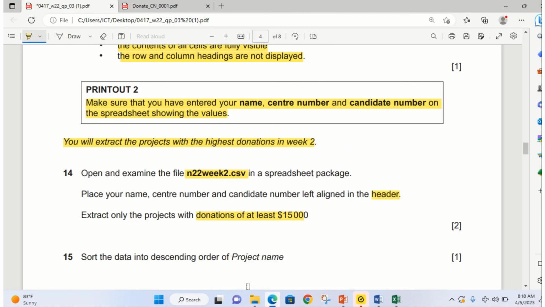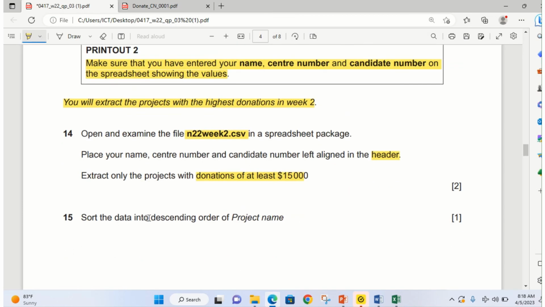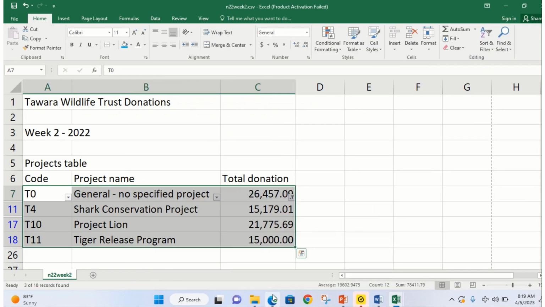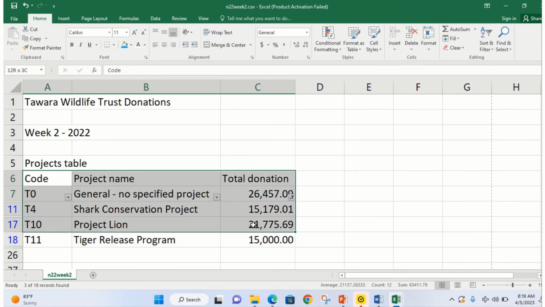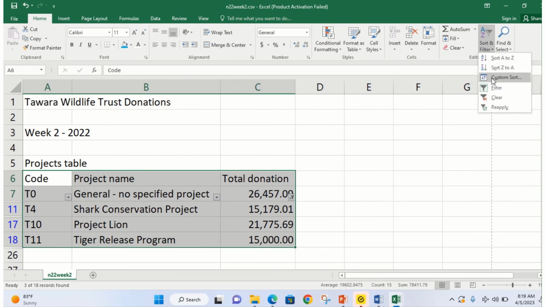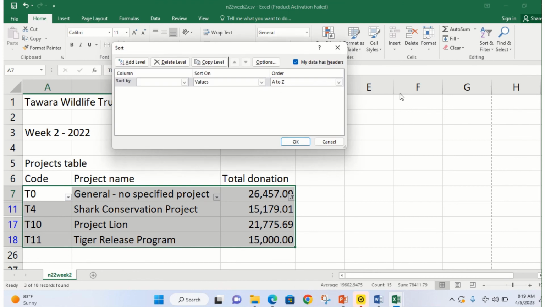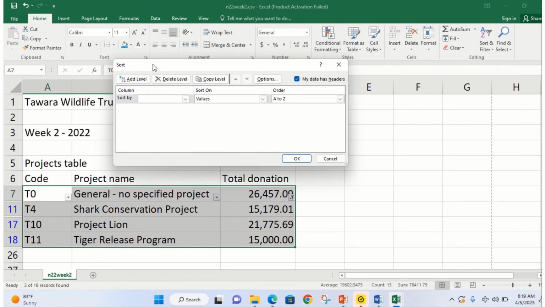Then what's the next instruction? Sort the data into descending order of project name. Descending means you are going down. So when you have this same file, you can select it and come to sort and filter and go to custom sort, and then you have this dialog box and sort by what? Project name.